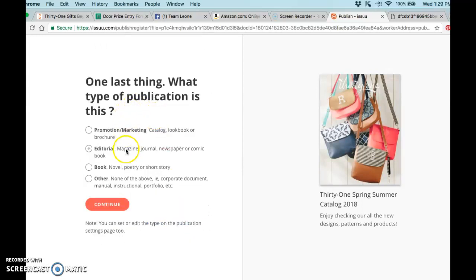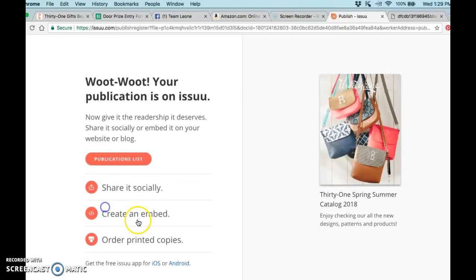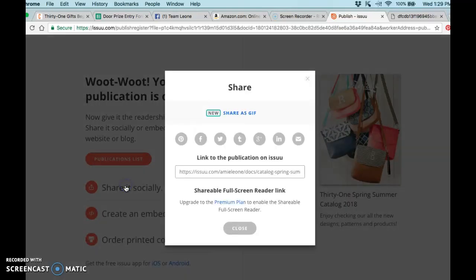So all you're doing on this page is putting in the title and the description. In here, you just click what it is. It's a catalog, so it's promotion and marketing material. Continue. And you're done. So at this point, you can either click on your publication list or you can click on share it locally, and this just gives you the link. So you can highlight that and copy it.